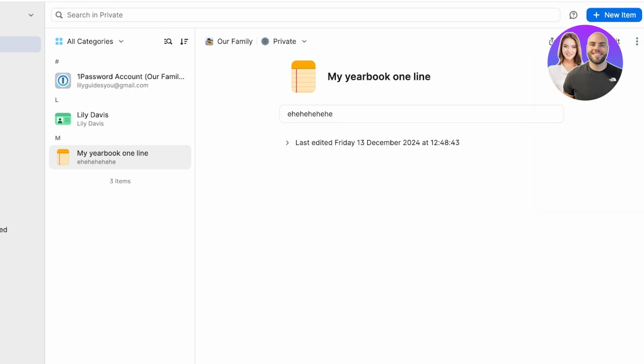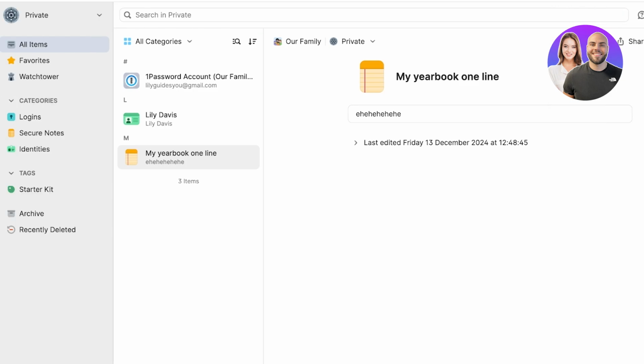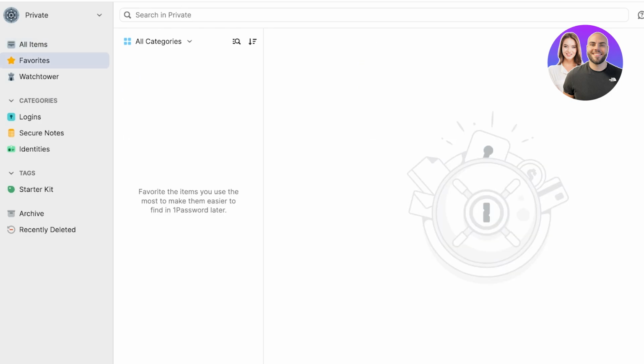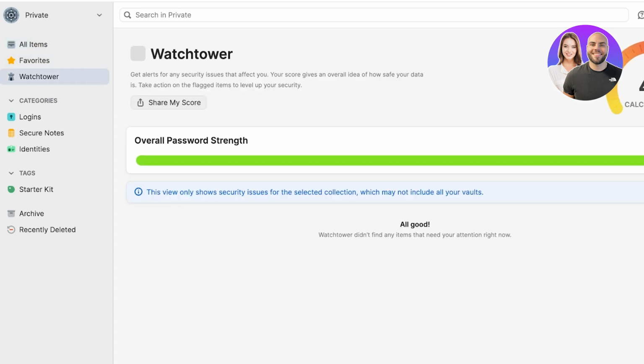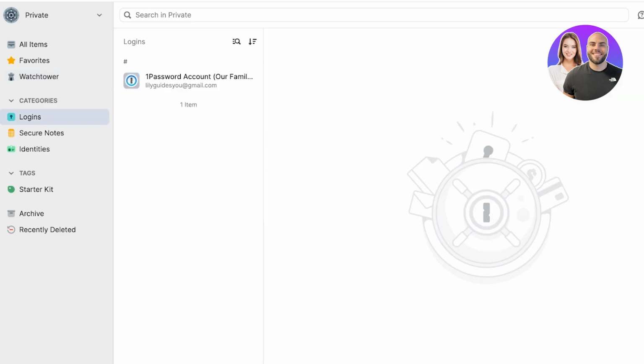So if you have bits of information that you frequently have to type out, like your email address, you can save that and add it in your favorites. So you can access them at any time by clicking on favorites on the top left. You also have a watchtower. Watchtowers allow you to get alerts for any security issues that may affect you. You also have different categories of your passwords, such as your logins, your secure notes, and your identity information. And then you have a deleted tab as well as an archive tab.